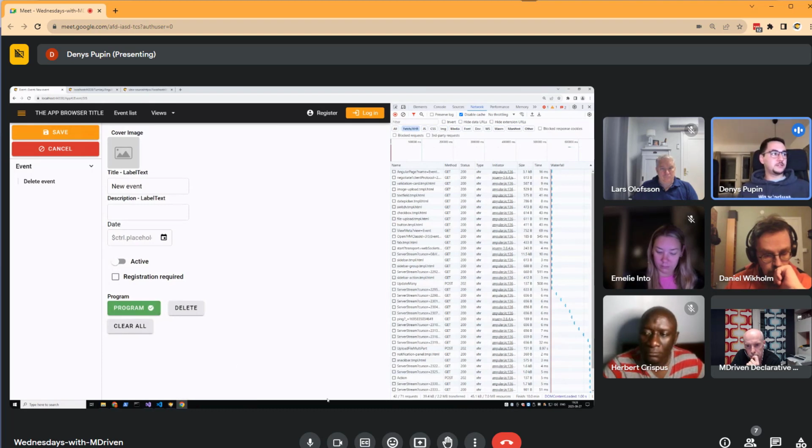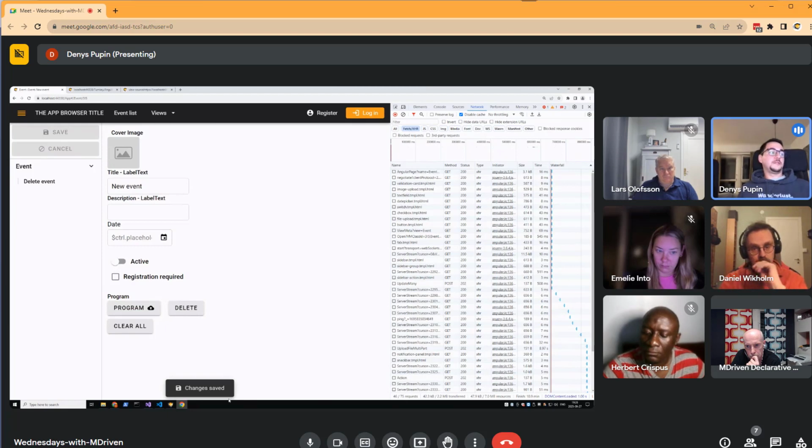You can close this notification, and if you save, we show that it's saved, and we also clear the status of the button, so you can see from the user experience perspective that you are free to upload a new file if you want.